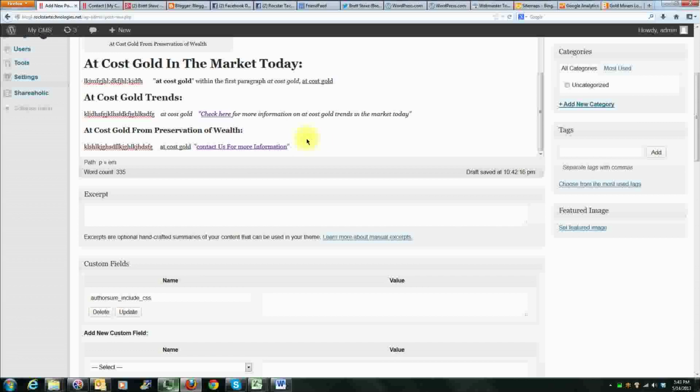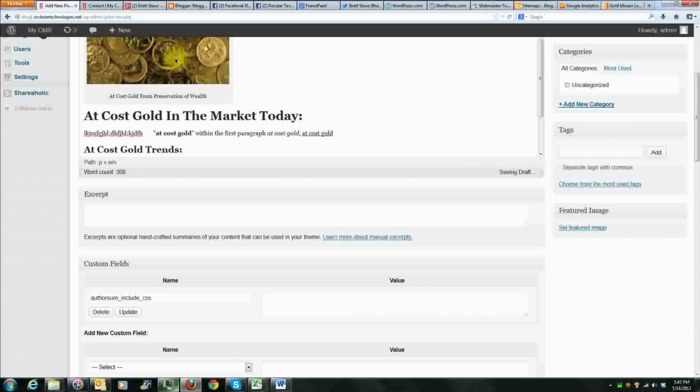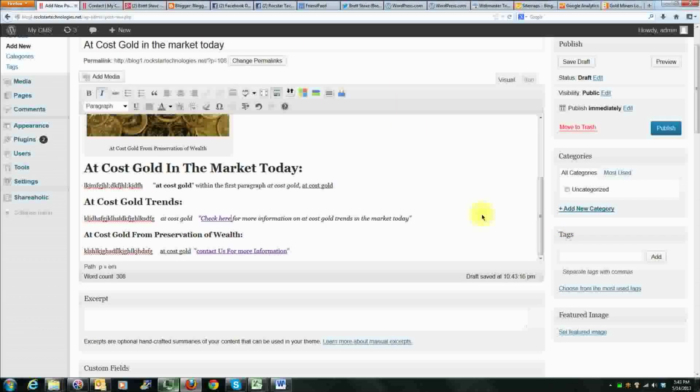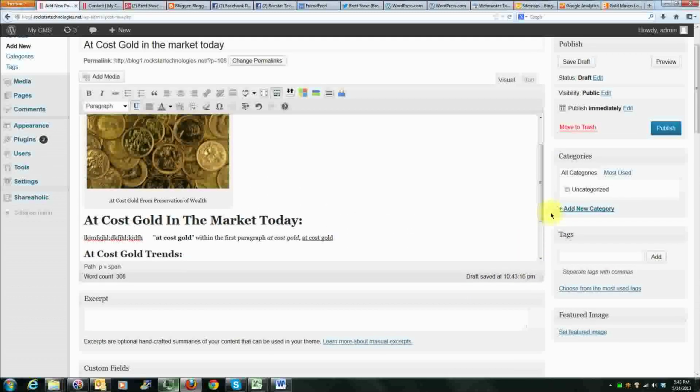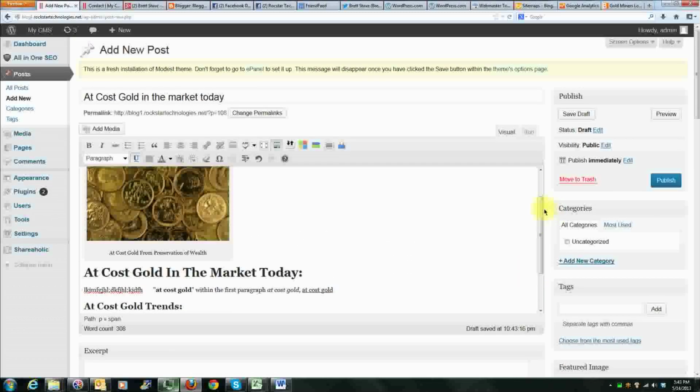So let's see here. We've got the image with the alt text, the description. We've got all this information in here, the H1, the H2 headers, and we've got the internal, external links. We've got the keyword term in here in bold type. We've got it in here in italicized type font and underlined type font. So that is exactly how you structure a blog post.